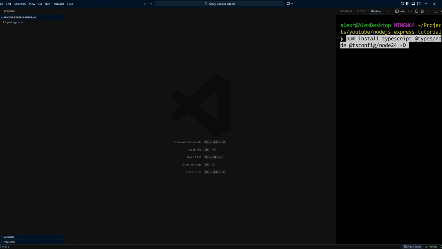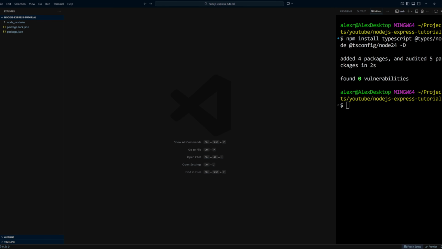We are going to install TypeScript, @types/node, and @tsconfig/node24 as dev dependencies. TypeScript and @types/node are kind of self-explanatory, but @tsconfig/node24 is actually a tsconfig base that we're going to be extending. And tsconfig base is basically a base configuration of TypeScript for Node 24. I currently have Node version 24 installed, which is long-term support, and you should use the tsconfig base for the Node version that you are currently using.